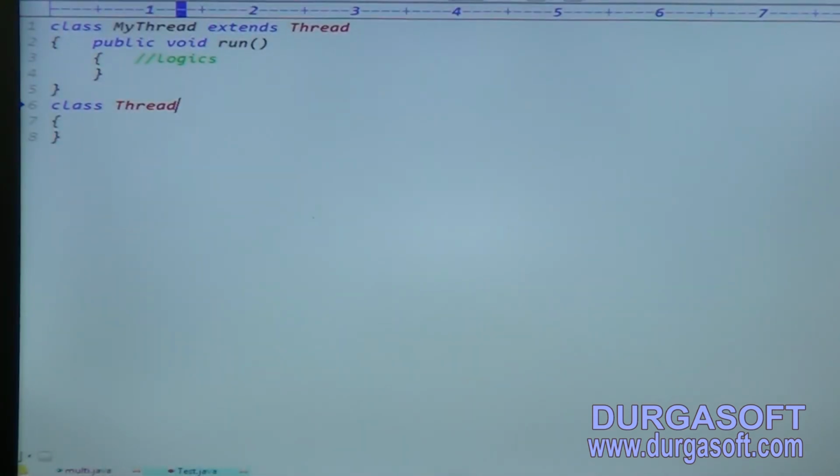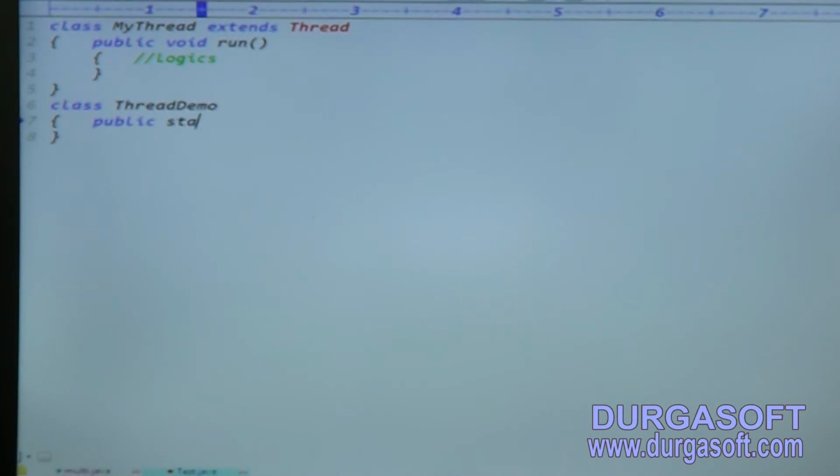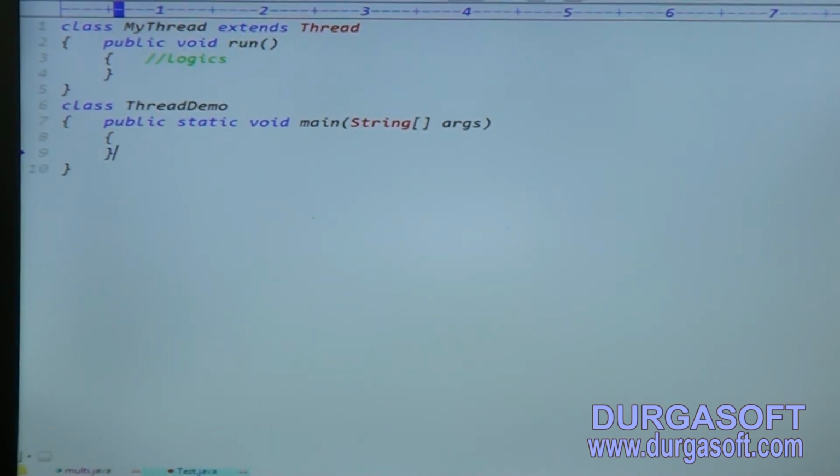Then what is the second one here? I declared class ThreadDemo. In ThreadDemo we declared the main method, public static void main. To start the user defined threads, we must depend on the main thread only, right? Good. So here we write the main thread logics. This is the general scenario, the application without an anonymous inner class.